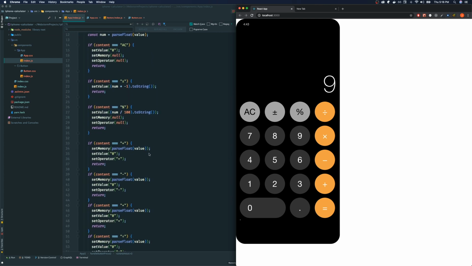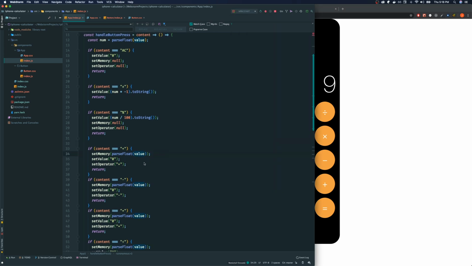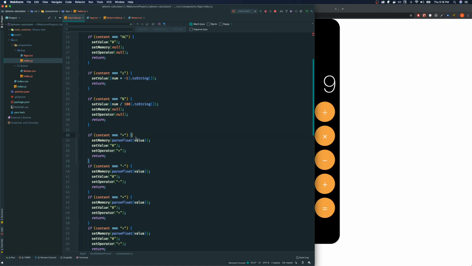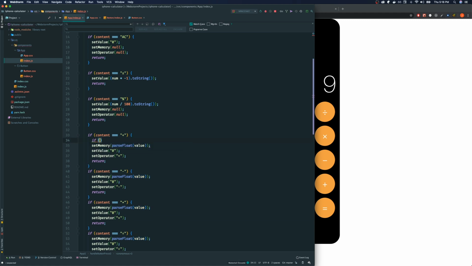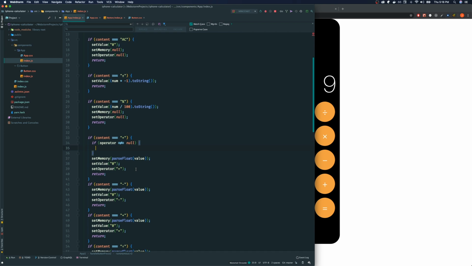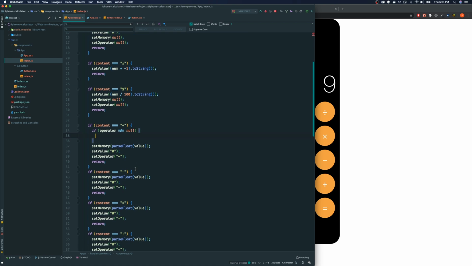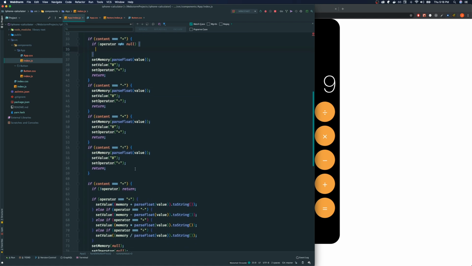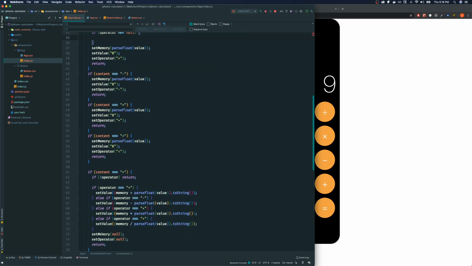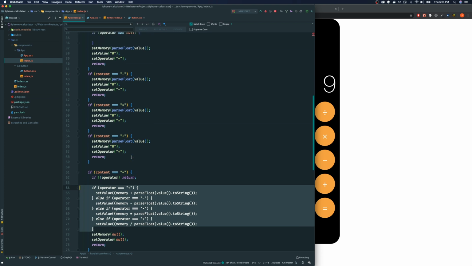So this is what we're gonna do. We have to see if we have an operator in place. If operator is not null, that means we already had a previous operation. Then we gotta perform the operation first. We have to do this. This is gonna be very redundant. However, maybe I'll refactor later, but let's just grab this.